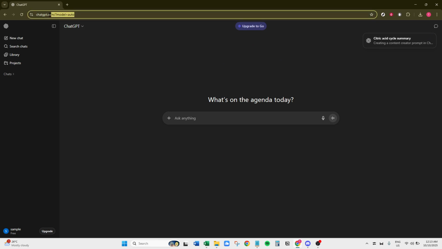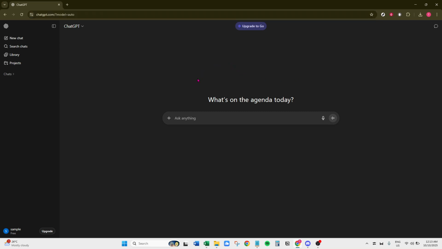If you're unfamiliar with ChatGPT, it's an AI language model developed by OpenAI that helps generate text-based content in a conversational manner. Once you've accessed it online, you're ready to embark on creating your personalized prompt.